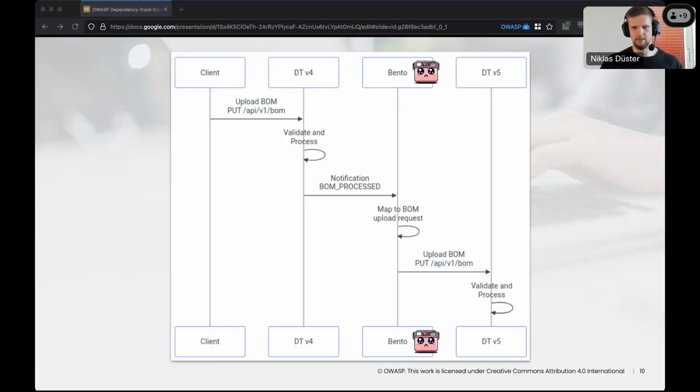So the setup that Mark has been using successfully for a few years now is pretty much using the notifications in Dependency-Track. You may know that there's a BOM consumed and a BOM processed notification. The BOM consumed notification is sent after the SBOM upload, but before it is synced with the database. And the BOM processed notification is sent after the synchronization with the database. You can use either one of those. The cool thing about them is that the original BOM is part of the notification.